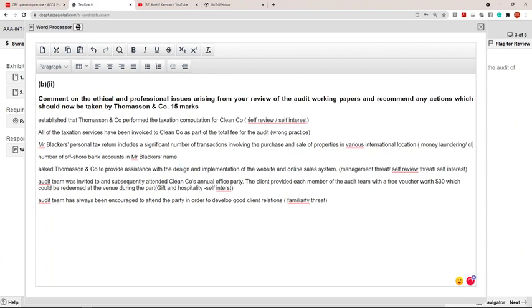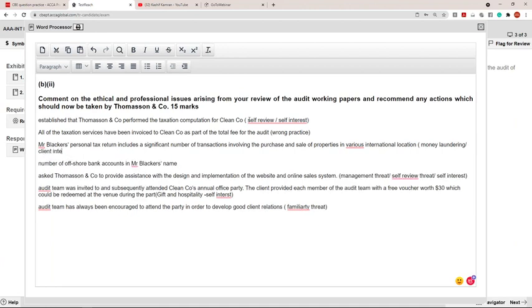You will talk about client integrity issues because Mr. Blacker is possibly involved in money laundering. So you will talk about the client integrity issue. You will also talk about reporting the matter to the MLRO. Reporting the matter to the MLRO.